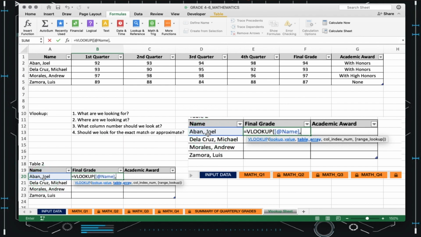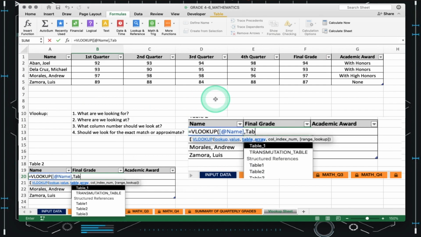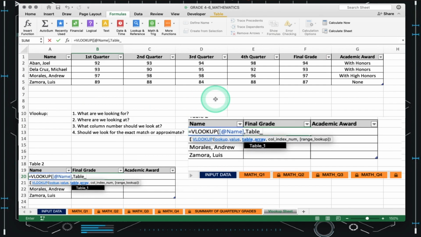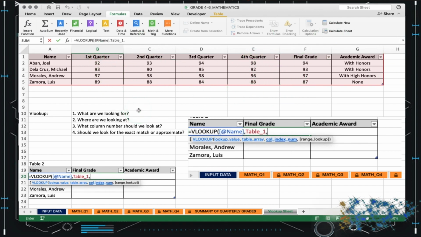And then comma. From where are we looking? We're going to be looking here, which already has a name, so we're going to be calling it table_1, which will highlight everything, comma. What is the column number that we should be looking at? We're looking for this column number. That's A, B, C, D, E, F, 1, 2, 3, 4, 5. So that's 6. So I'm going to be looking at the 6th column, comma.